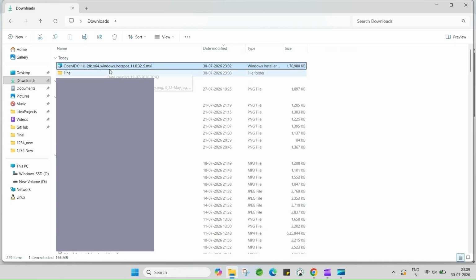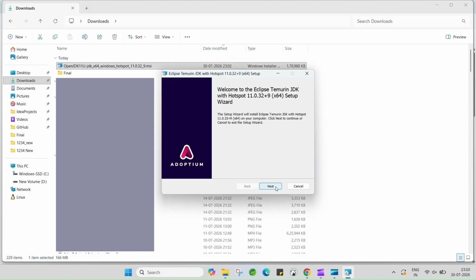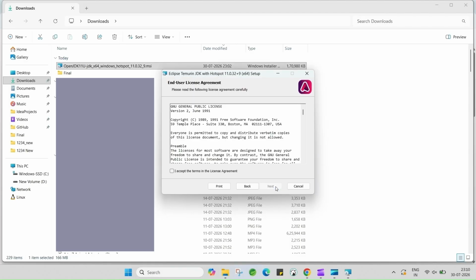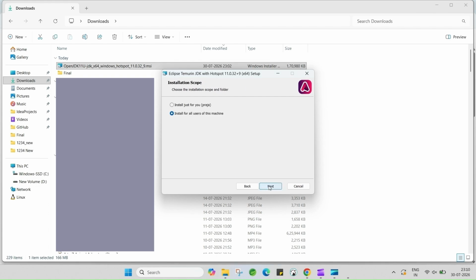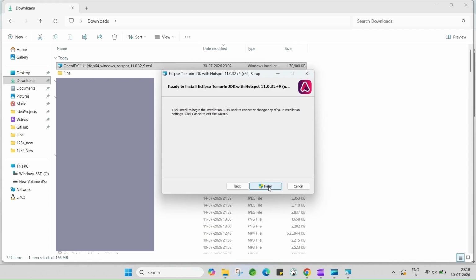Once the download is completed, you will see the library downloaded in the downloads folder. You have to double click on that. Then you will get the preparing to install here. Click on next, then accept the license agreement. Click on next now. Now install for all users. Based on requirement you can select a specific user. Then you have to click on next, then next, and click on install.